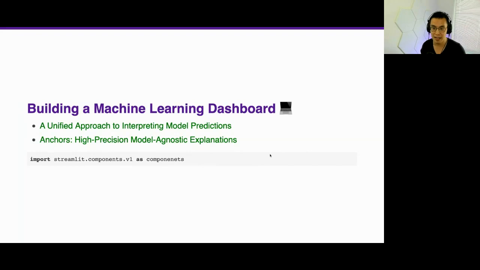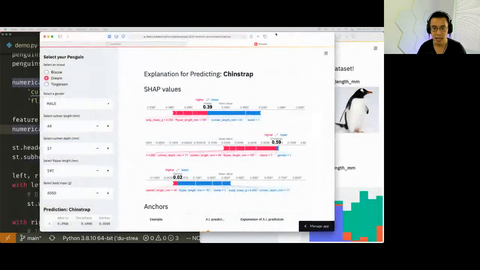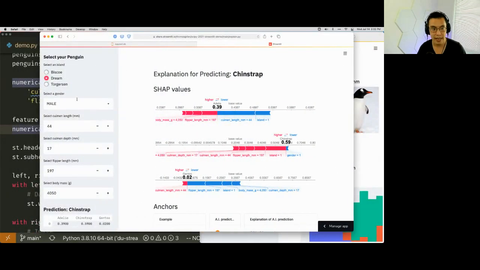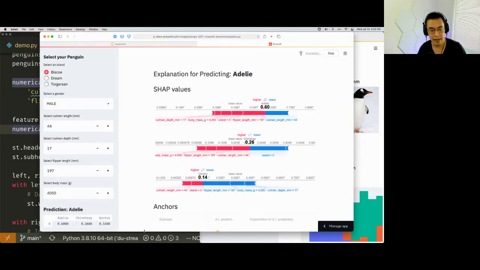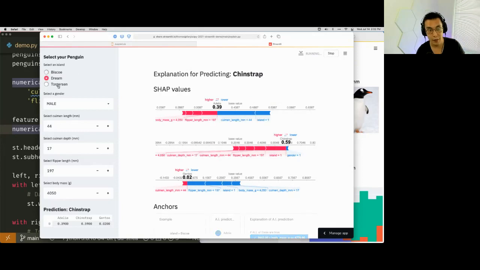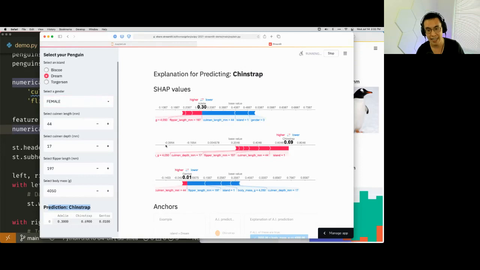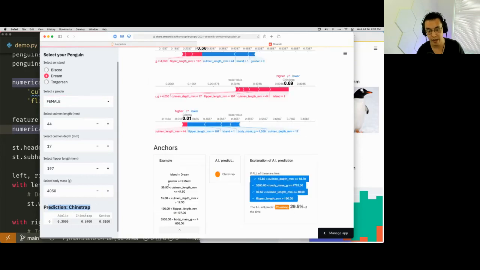It's hosted up online, so let me look at this dashboard here. I will show you what the dashboard looks like. So this is the dashboard. In this case, my dashboard is going to explain a prediction, where I have a machine learning model that predicts the species of my penguin based on features of the penguin that the user has provided. So you can see that I could change the features of this penguin. It'll give me a prediction, and it will also output the SHAP values and anchors.